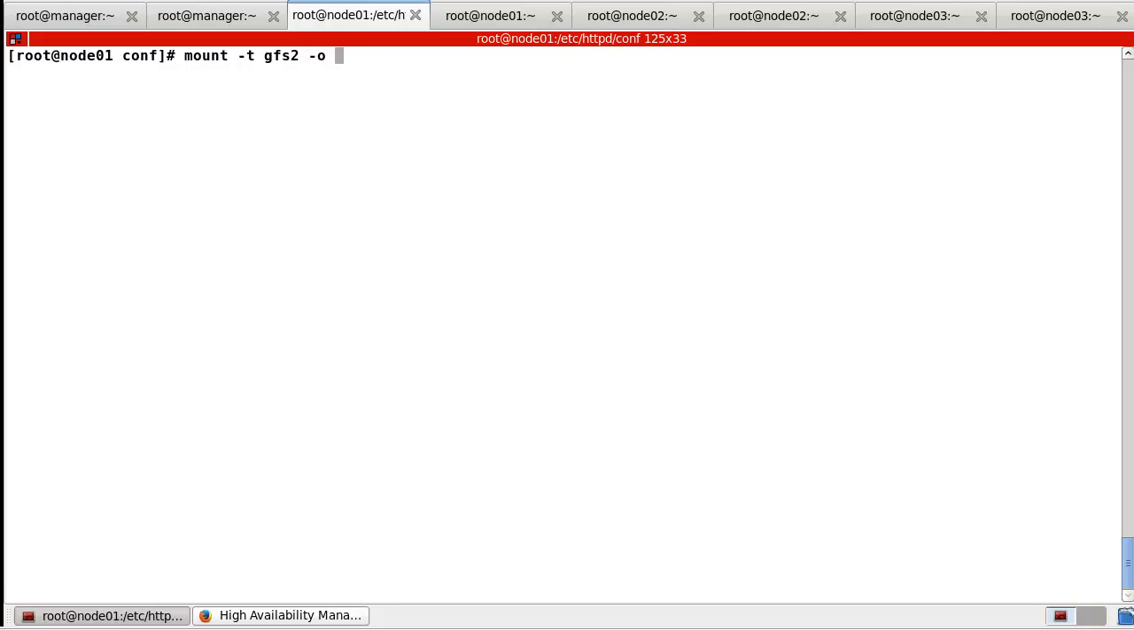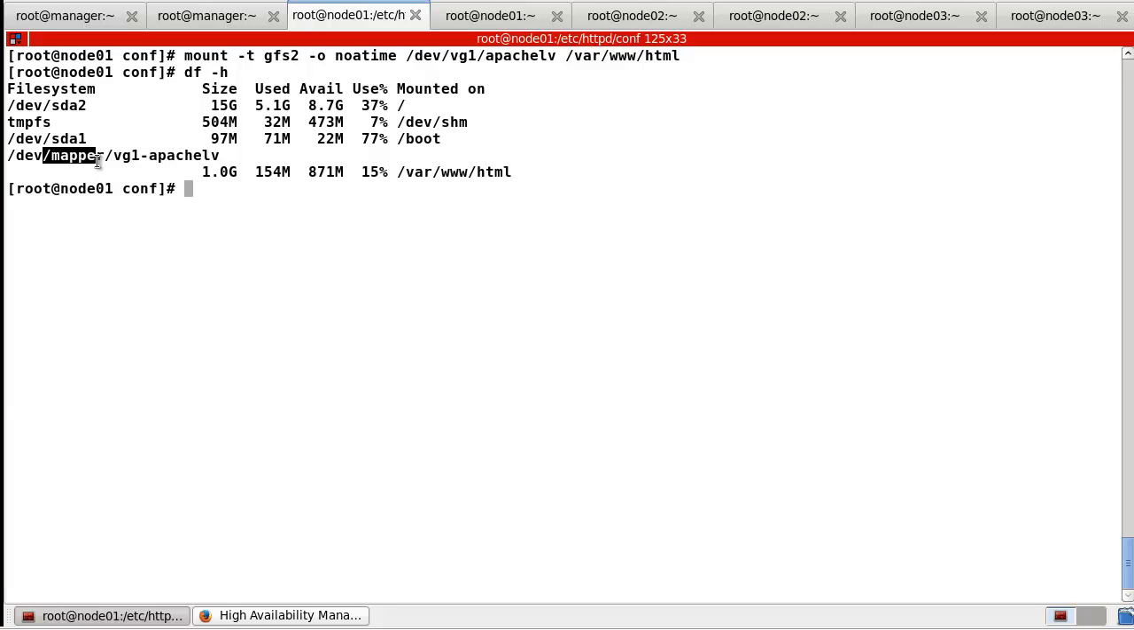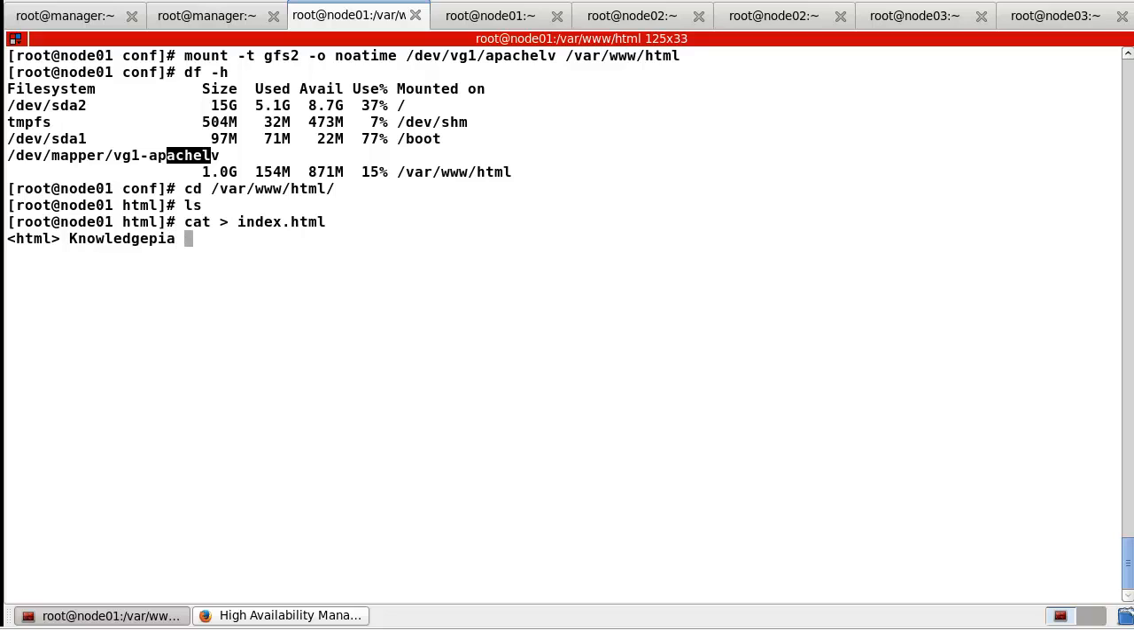After that, let's try to mount this GFS file system using mount -t gfs2 with the option noatime, the DB volume group 1 Apache LV, and the mount point in my case. Then let's check. Like this, DB volume group 1 and the Apache LV logical volume. After that, let's go here. We cannot find any file, so here I will create an index file, in my case index.html.